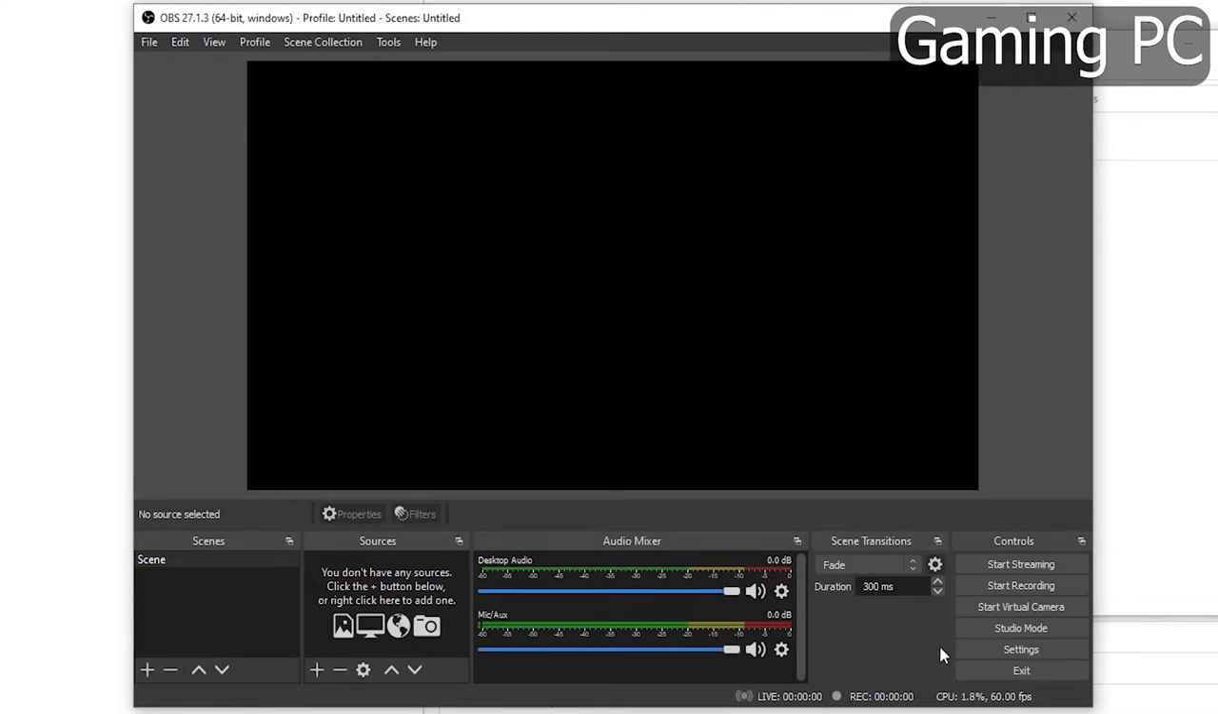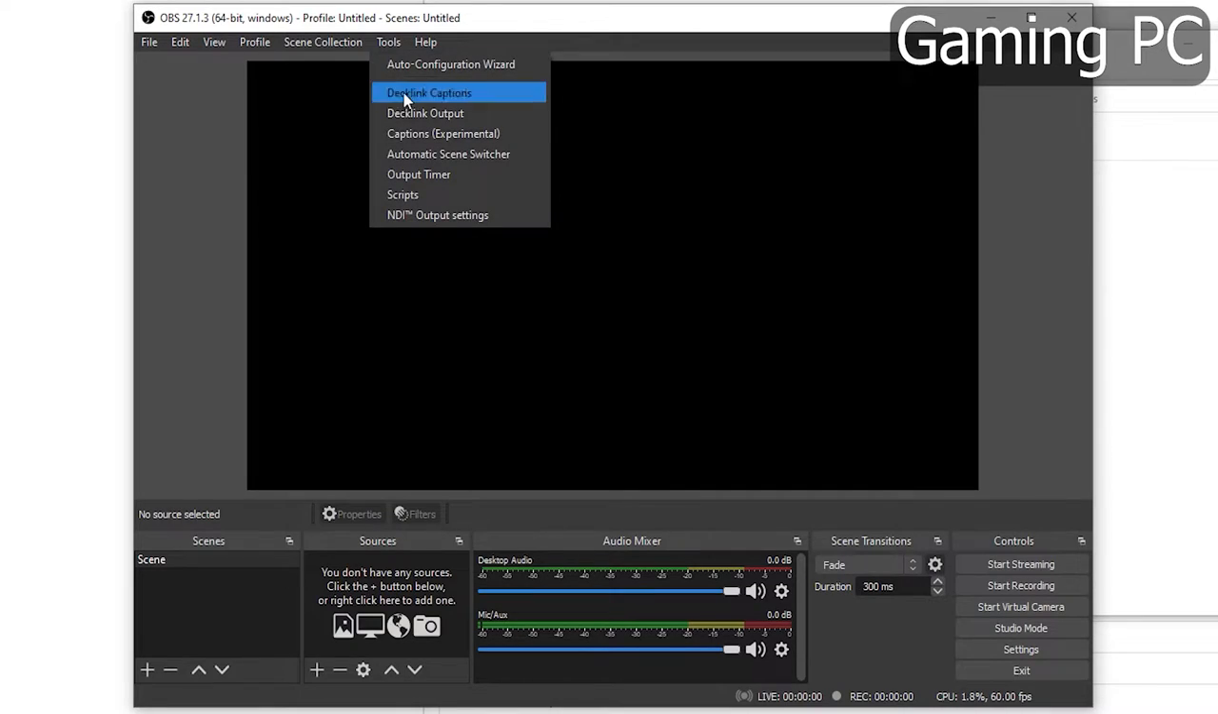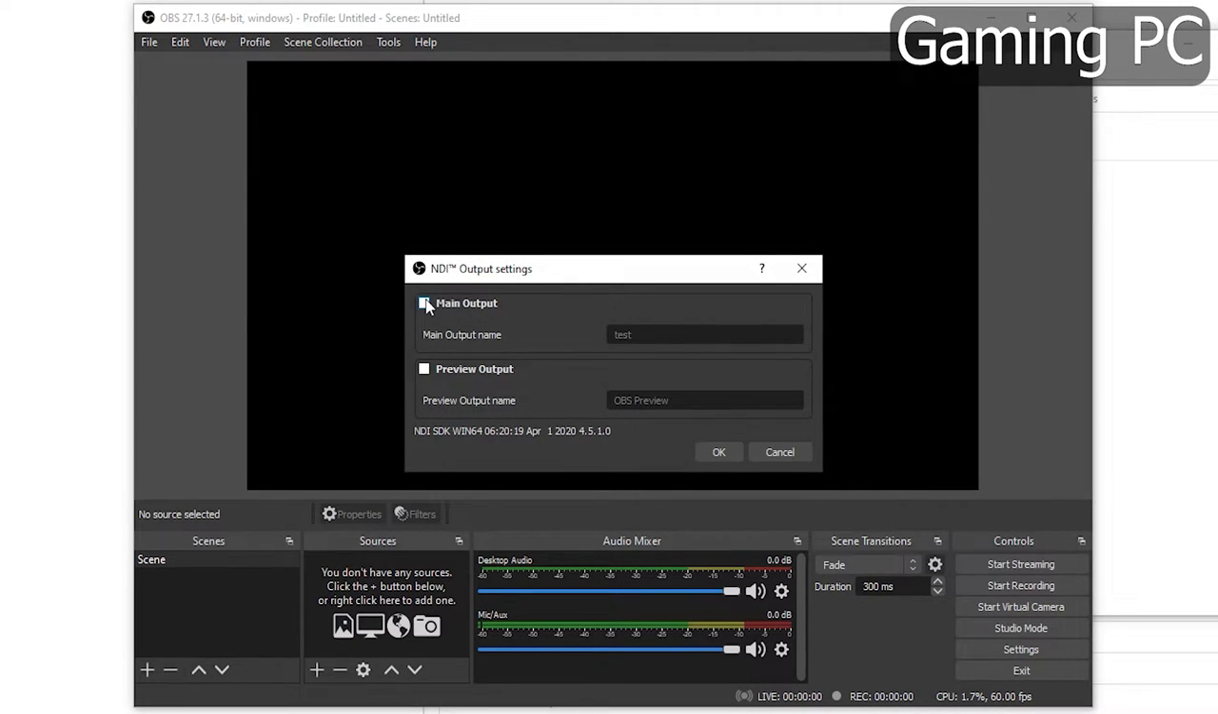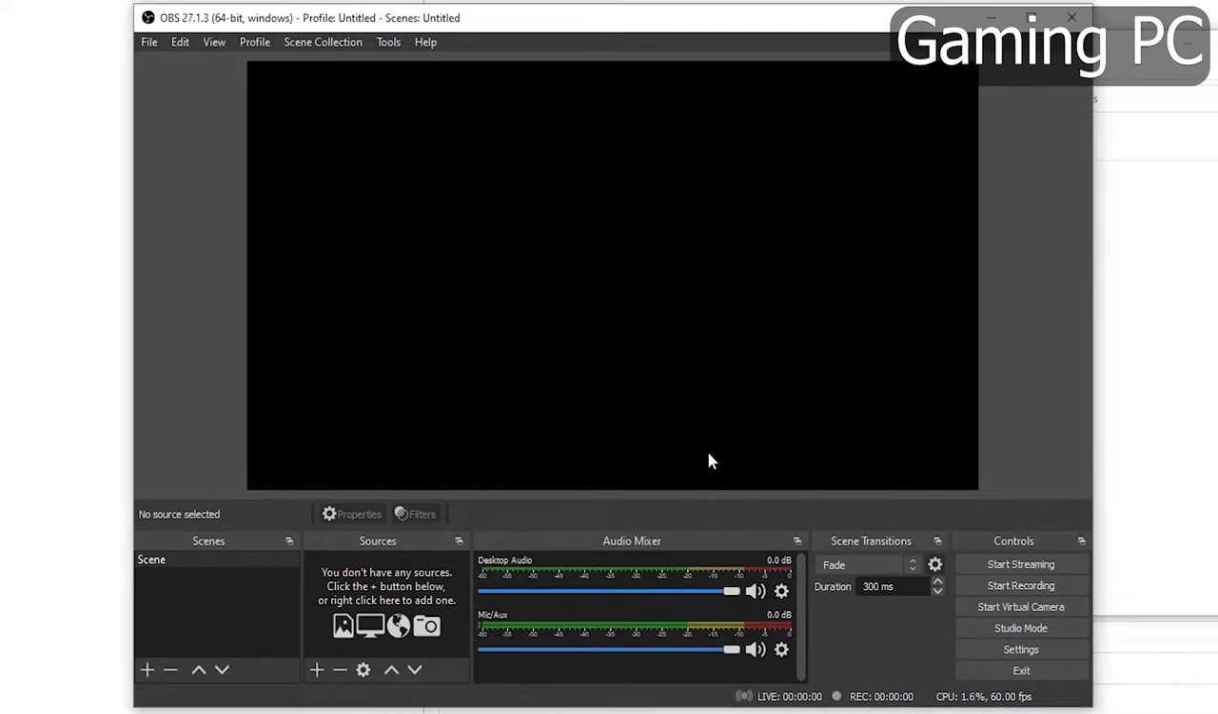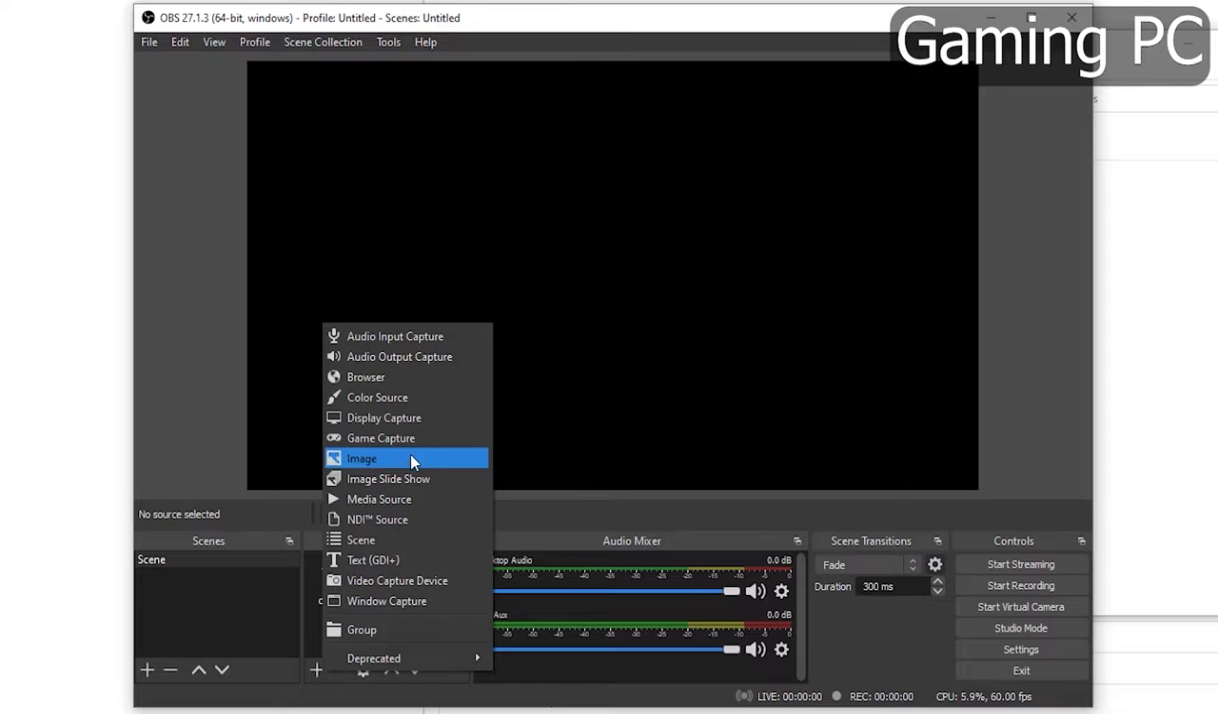Apply the settings. Now click Tools on the top bar, and click NDI Output Settings. Tick the box that says Main Output. Feel free to name this whatever you like. Now create a display or game capture in a scene.